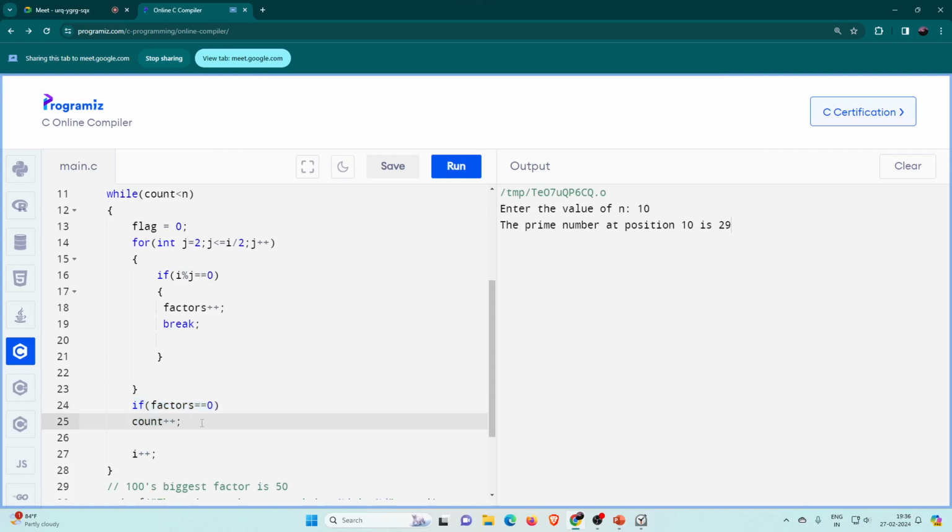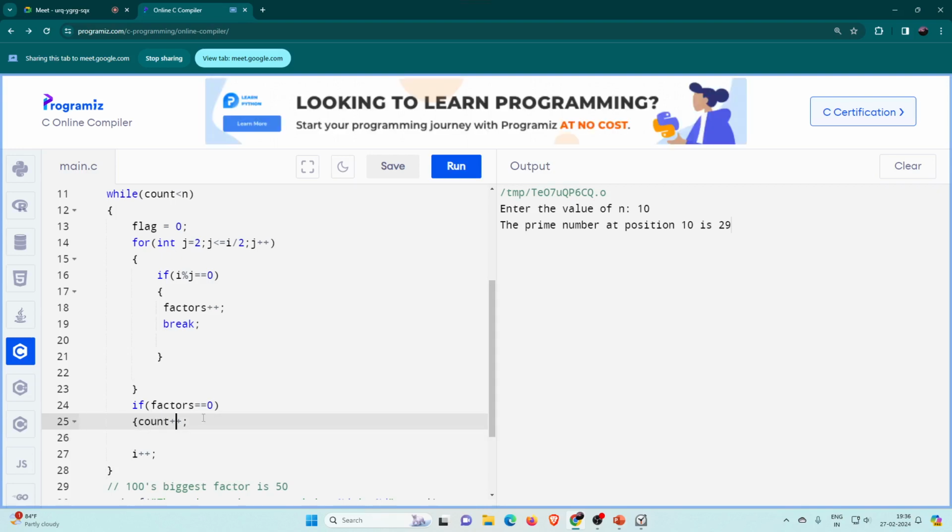I think in week 6 you will be working with arrays. Using arrays, instead of just saying the 10th prime number is this or the 11th prime number is this, I can give a list of the first 10 prime numbers, the first 11 prime numbers, the whole list I can generate with arrays. I mean, I can still do that. I can just say count plus plus, and here I can put this in brackets.